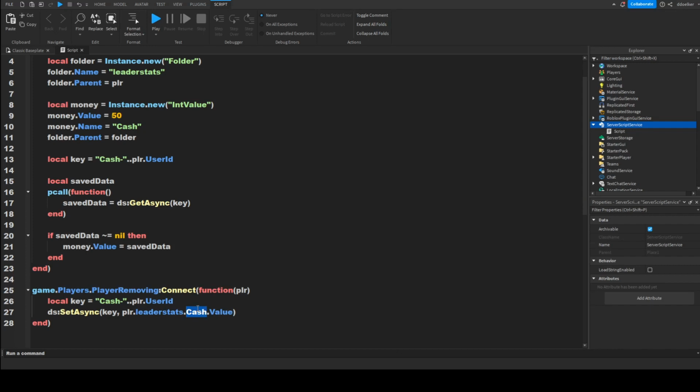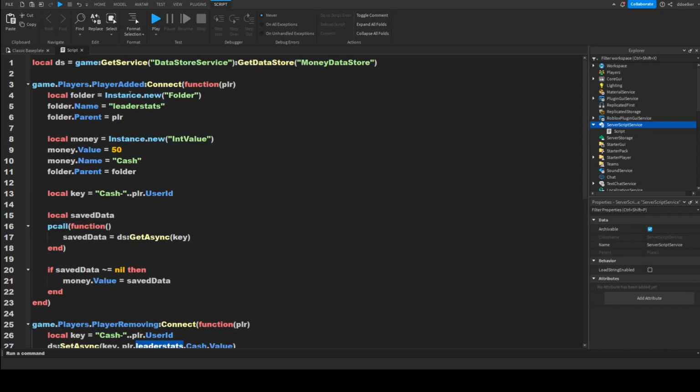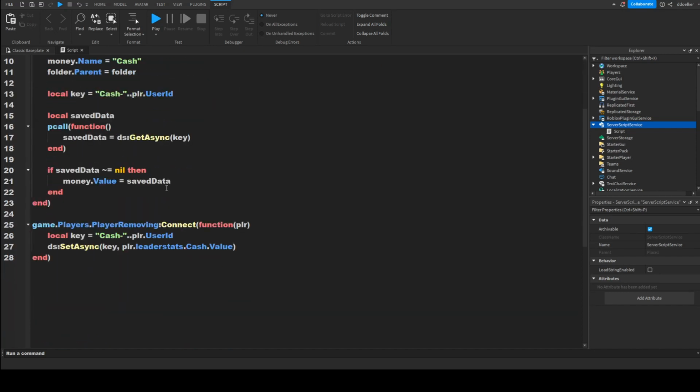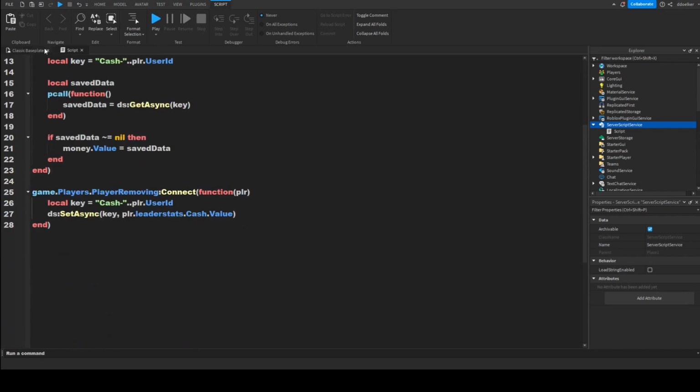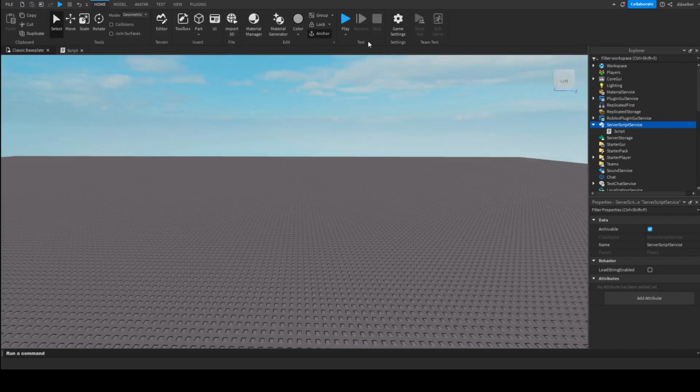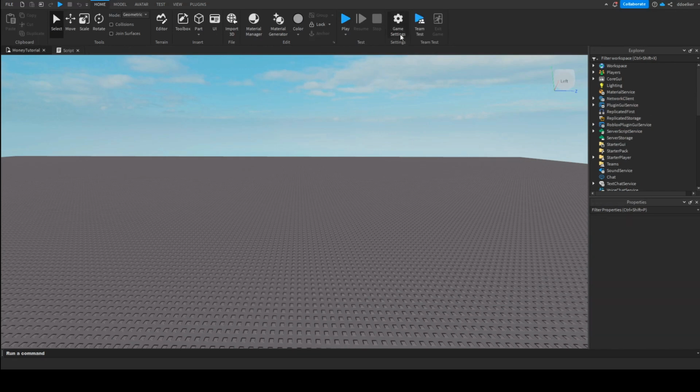If you called it anything else than cash, and if you didn't call it exactly leaderstats like this, then make sure to spell it exactly the same as you did up here. Now all we need to make sure of is that our game is published. So go to game settings, save to Roblox. Then we have to go up to game settings, security, enable studio access to API services.